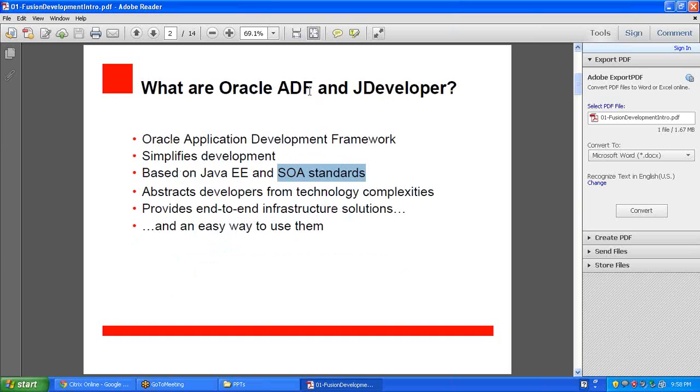So that's called ADF and JDeveloper. Now, why are these two terms always going together? The reason is, I say Oracle ADF, but to use ADF, you have to install ADF. What you have to do is just install JDeveloper. That's it. When you install JDeveloper, ADF is automatically installed, so you don't install ADF separately. ADF comes along with JDeveloper.